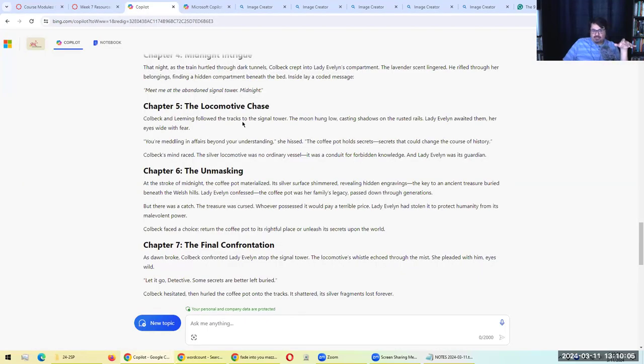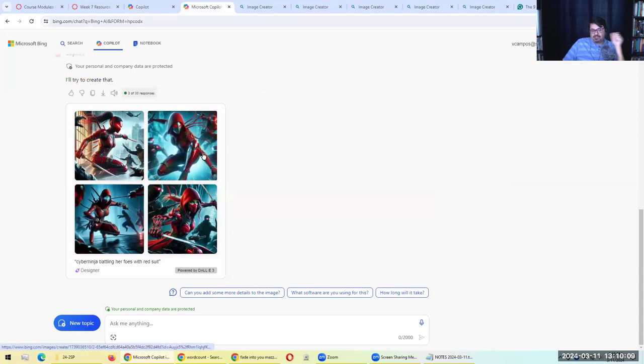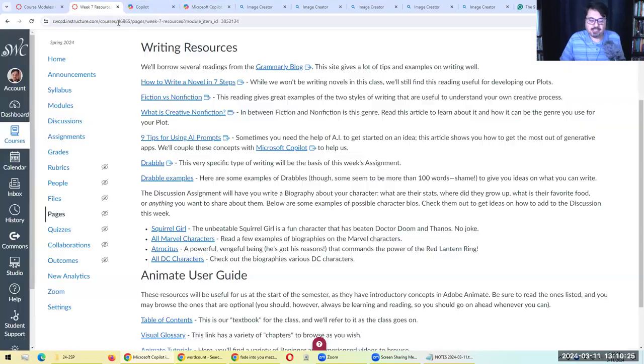Very useful as a starting point for writing. Very useful as a starting point for art. But to just use it as, here's my answer, well, that's the cheating part of it. That's the uncreative part of it. You told it what you wanted and it made something, but you didn't make it yourself. So it's a starting point. Let's think about that and then we'll take a break.